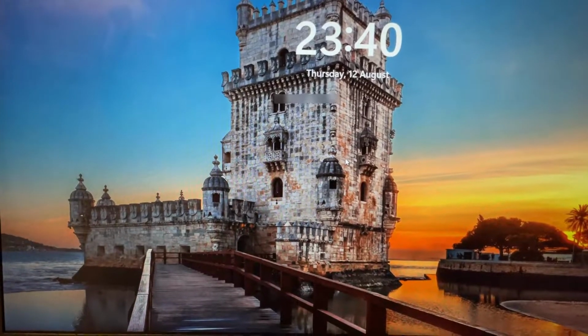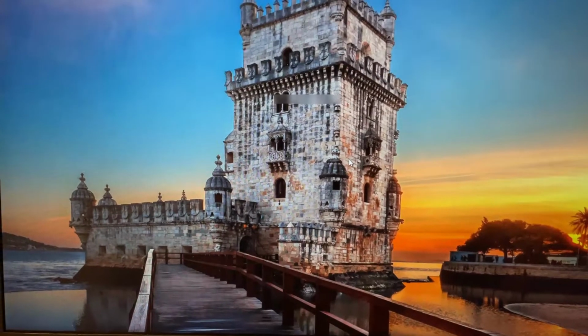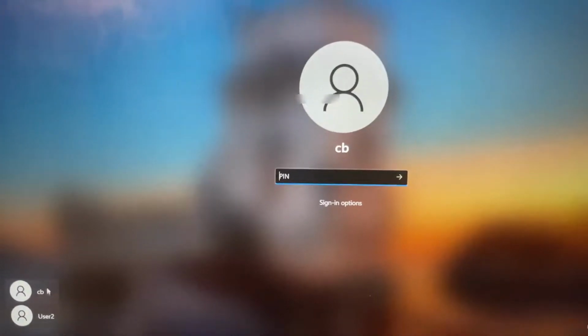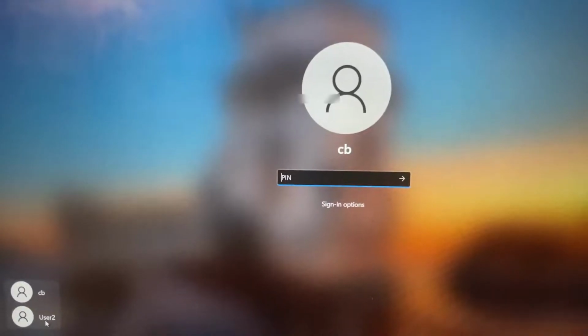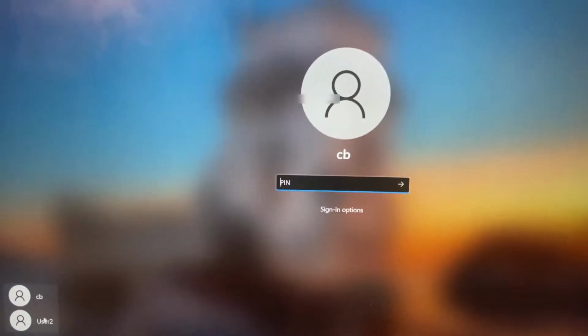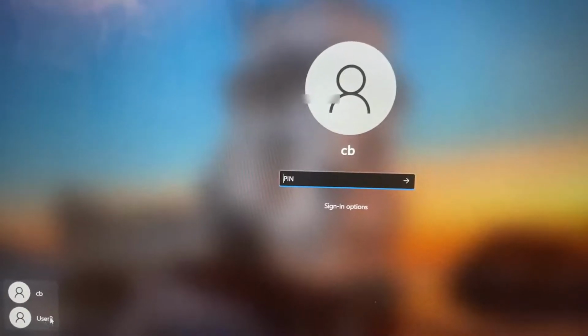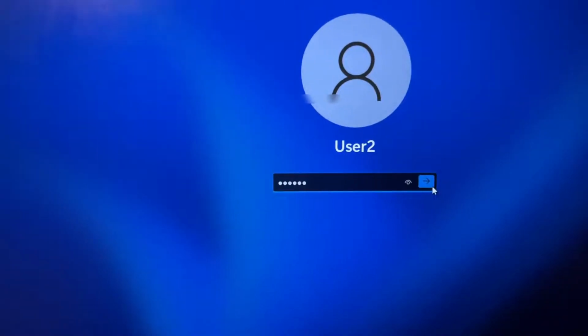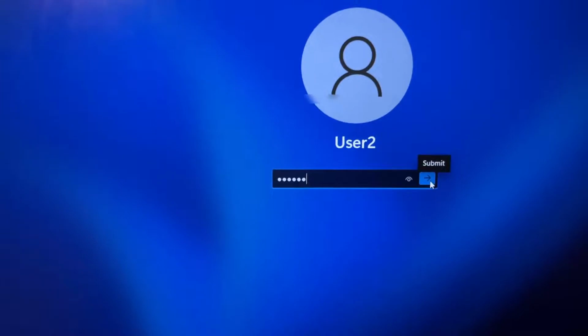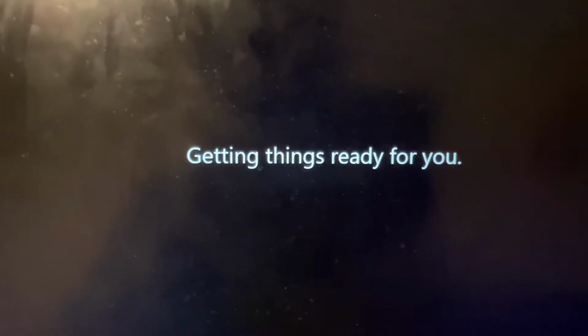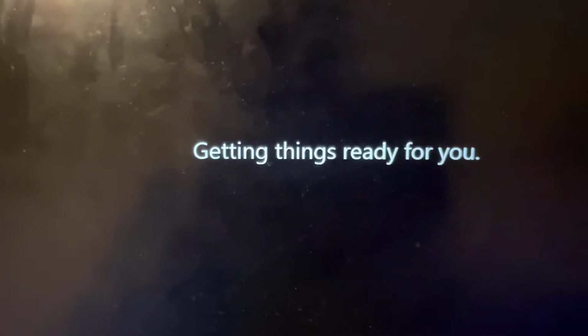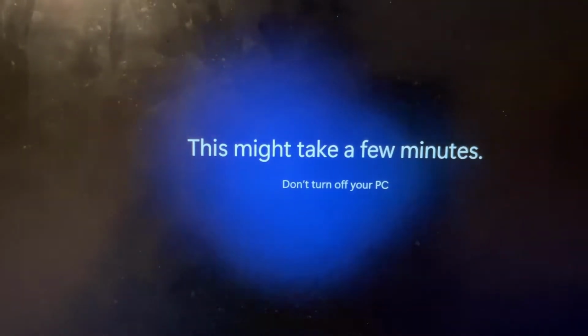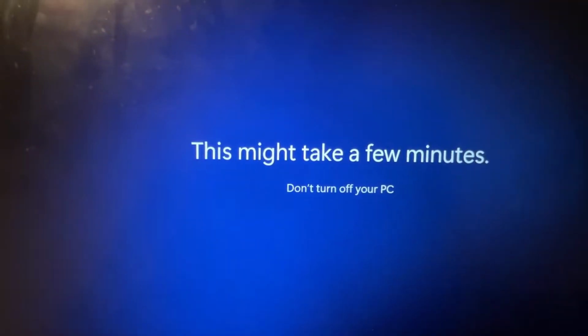Once I'm signed out of my account, I can see two user accounts here, right? This is the user account which I have created recently. I can log in with these user credentials by clicking on this user. Once I have given my password for user2, I will click on Submit, which is going to log me in with the new user account. At this point, it will take some time to set up the new user account. You can see it's saying getting things ready for you, and it's going to take a few minutes. So just wait for some time.